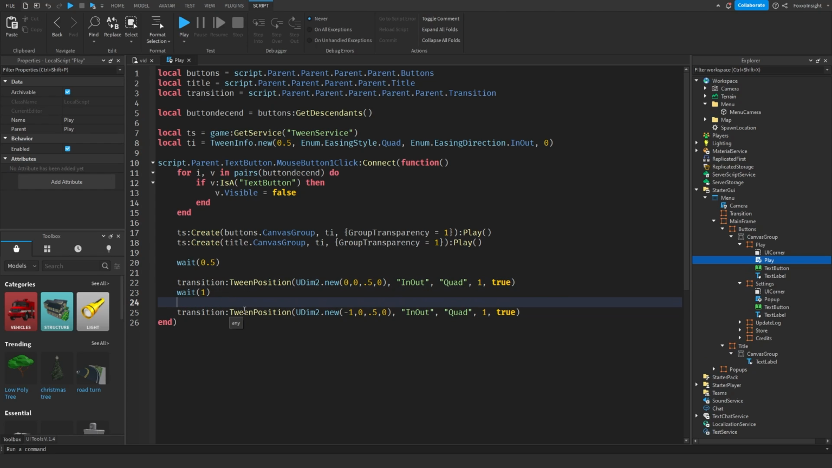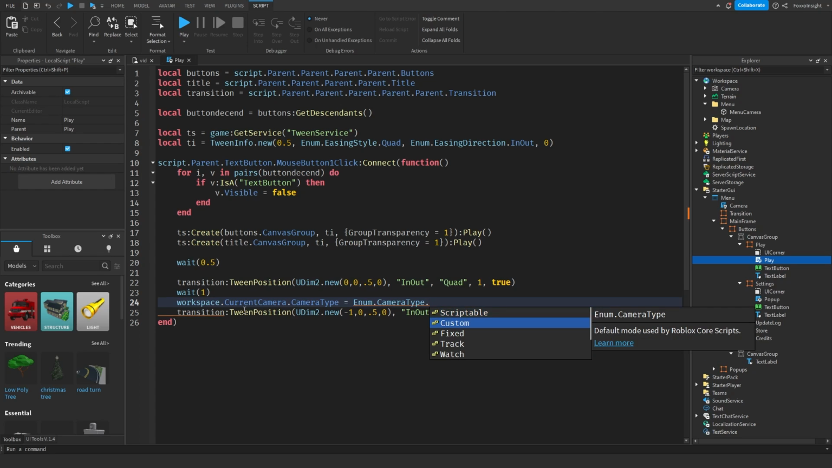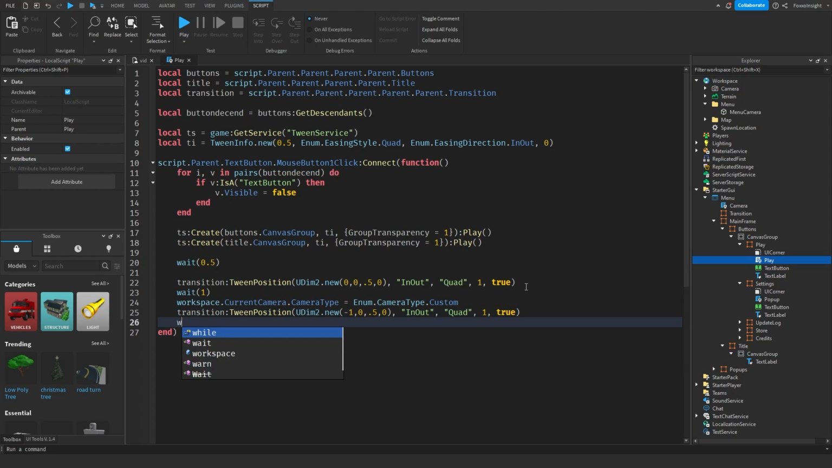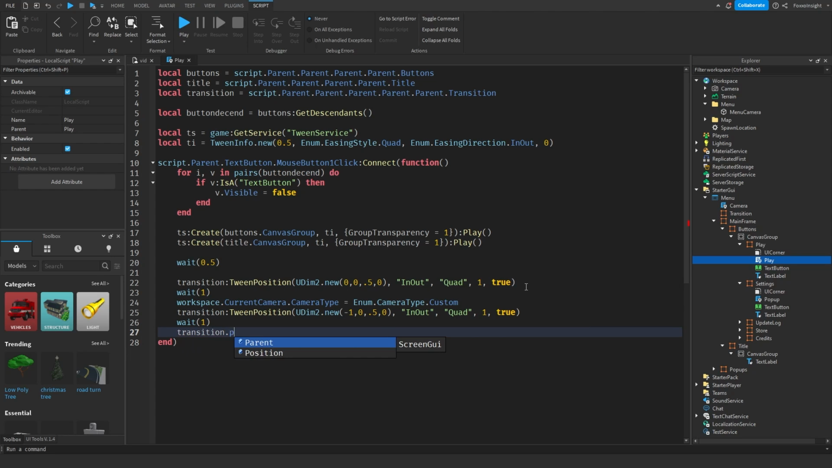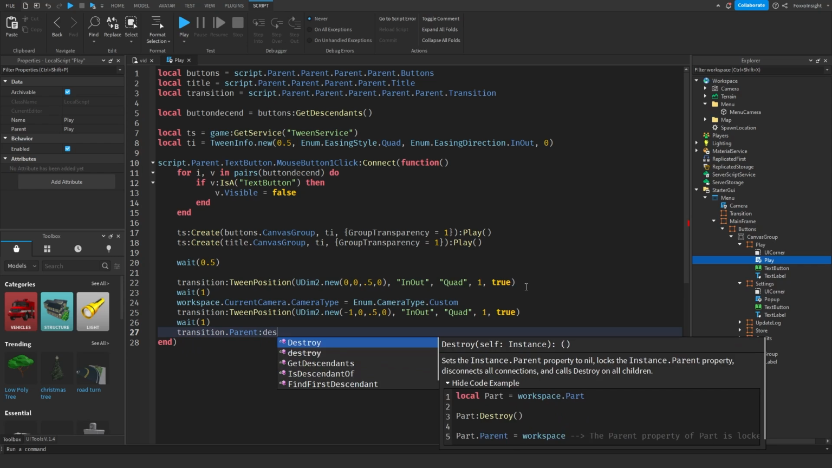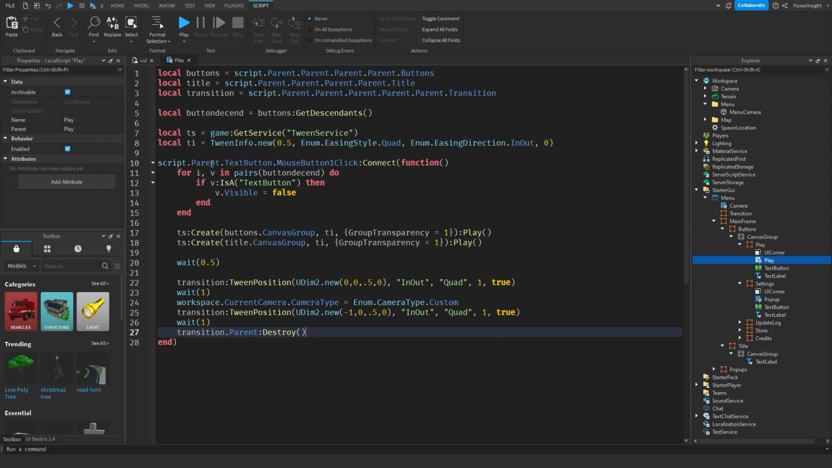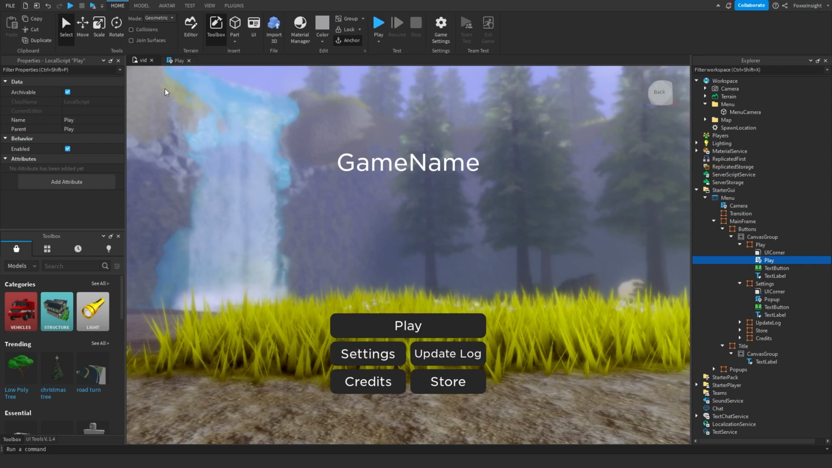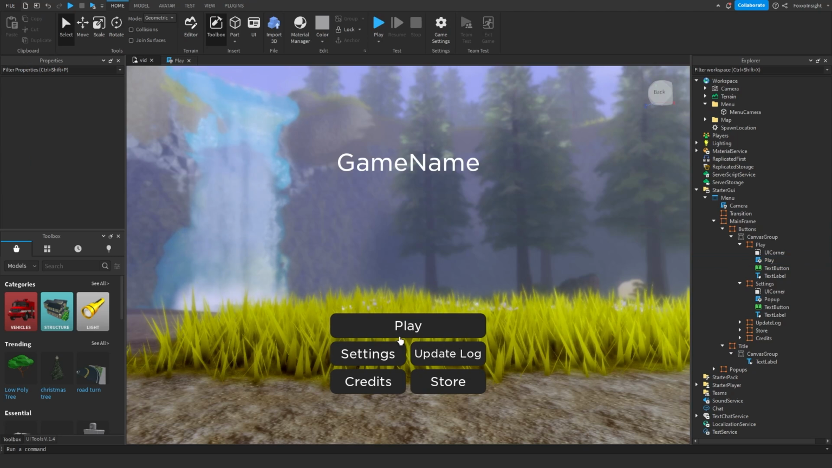Instead here, we'll do workspace.CurrentCamera.CameraType equals Enum.CameraType.Custom. Then after that we'll just do wait 1, then do transition.Parent:Destroy(). This will destroy the entire GUI, so we can't interact with it or anything. So then we've done our play button. Now we just need to do the final stuff.